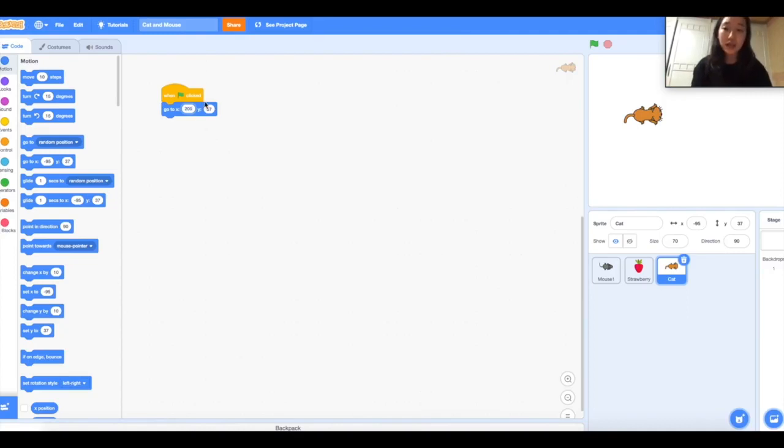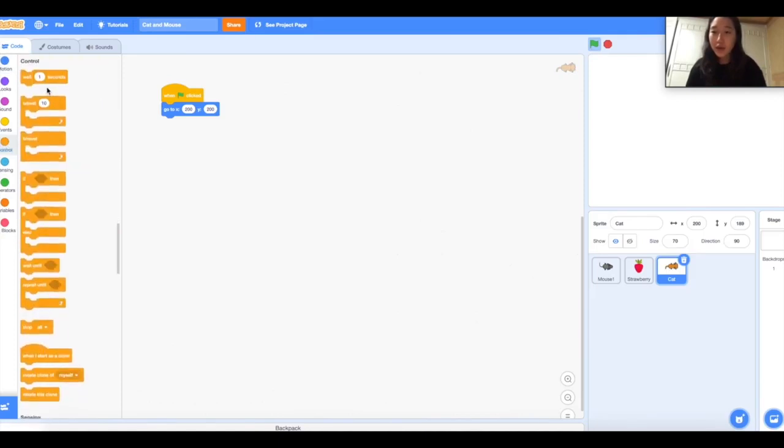So I'm going to say the cat starts at the coordinates 200, 200. So it's quite far away from the center of the screen. And then, because I want the player to have some time to maneuver the mouse before the cat starts chasing it, I'm going to tell the cat to wait 1 second before it starts moving.